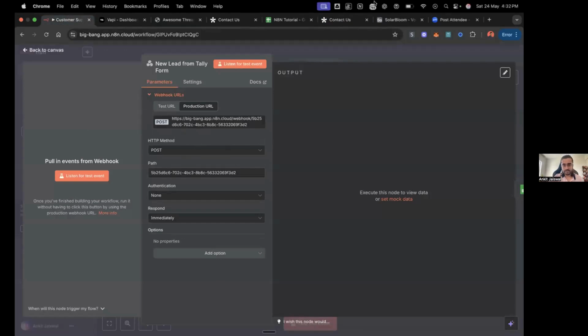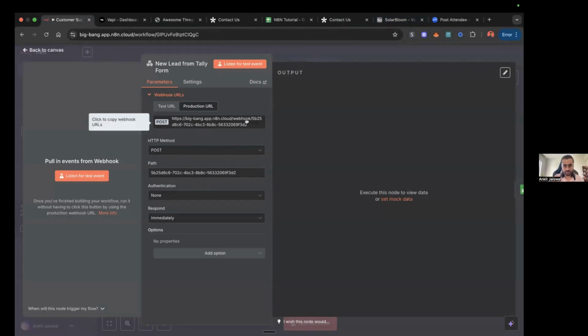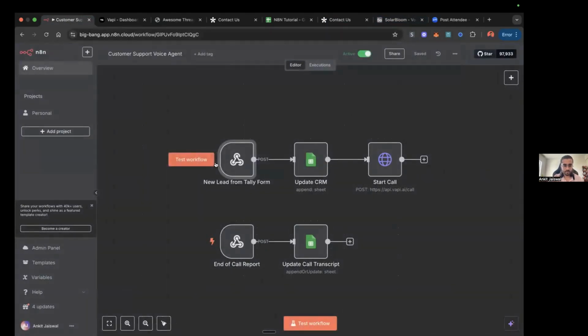This is the address that Tally will use, that we will add to Tally. We will select post because Tally is posting the data here on n8n. Again, this is the same path. Then authentication none, we don't want to use any authentication. If you want, you can do it, and we will respond immediately, right? Like as soon as data comes, it should trigger. So immediately. Once data comes, it triggers.